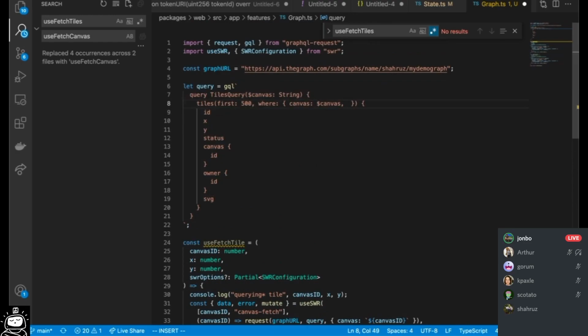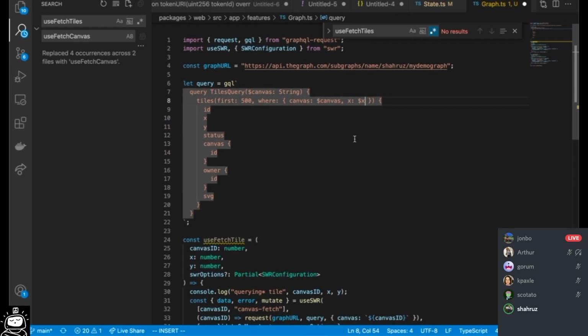So does this mean we would also want an optional parameter here? We could, but then we lose that local caching effect. Yeah, so I guess basically every time the query changes, it's a different key. Oh, so you're saying leave the query totally static and then only filter what comes back.